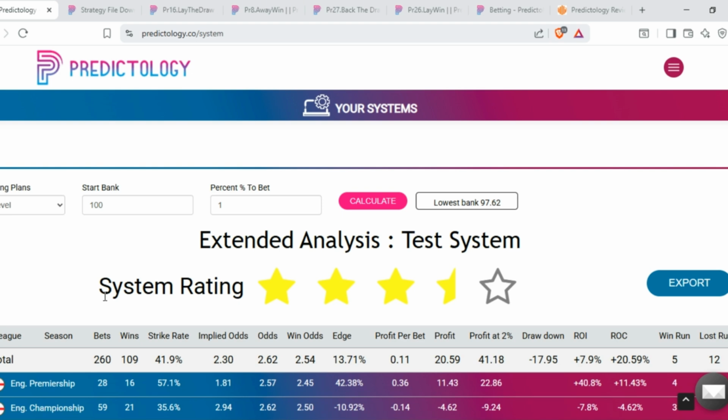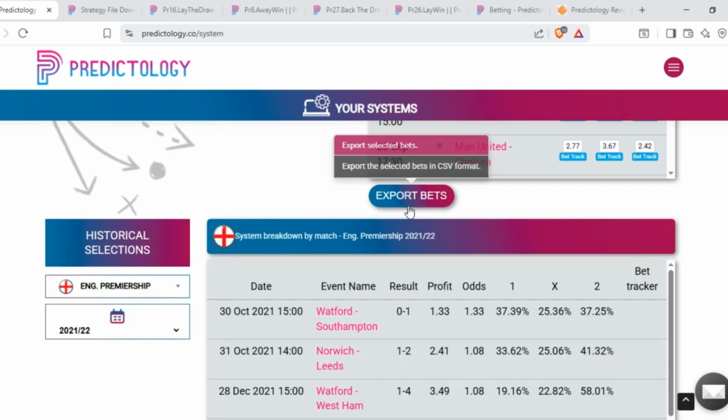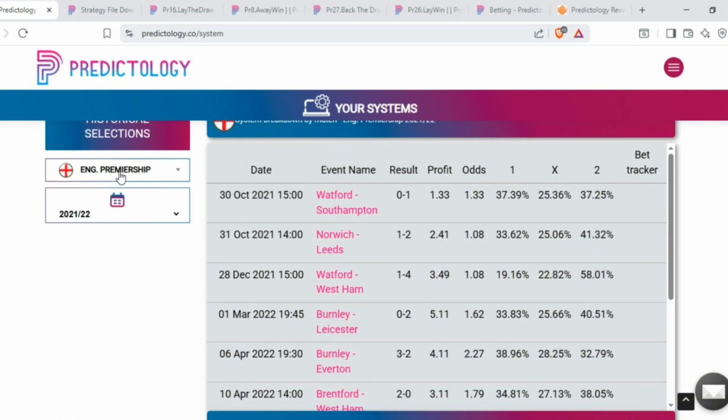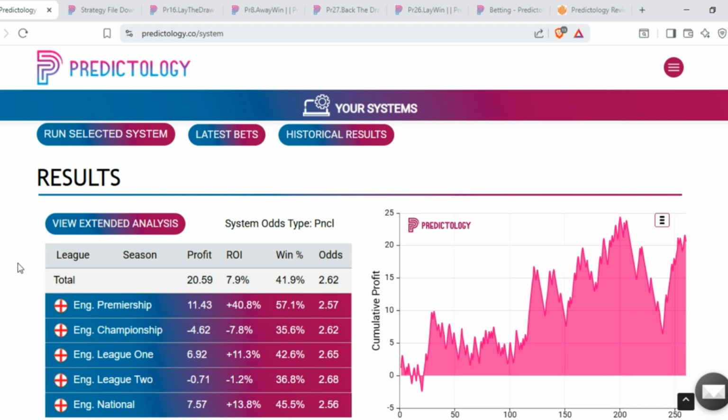You can export the bets. You can look at each league by each season. Export that to Excel. So you can spend a lot of time trying to build systems, test different ideas. Ultimately, I've never really found a system that I've built personally that I'm confident enough to bet. Things I've tried have ultimately suffered drawdowns and lost once I've actually started betting them.